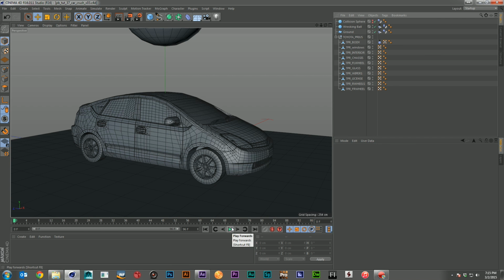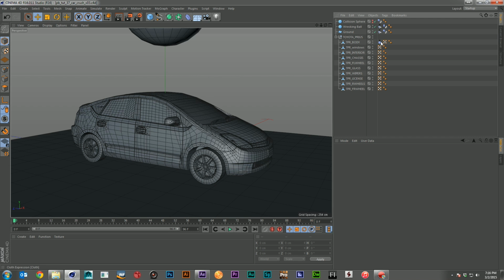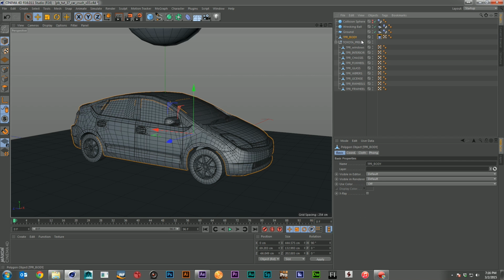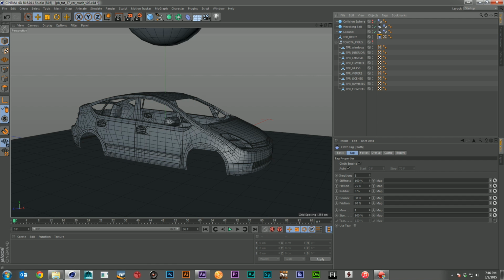So if I go ahead and hit play again, now we should be able to see something a little more along the lines of what we're looking for. We're seeing definitely some interaction between the ball and the shape of the Prius. But it's not looking quite right yet. As a matter of fact, let's go ahead and bring this out and just turn the preview off there so we can just really focus in and see what we're doing.